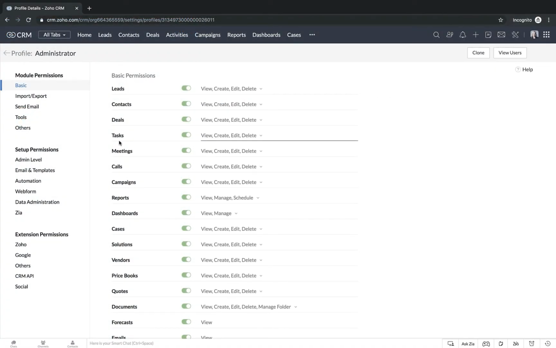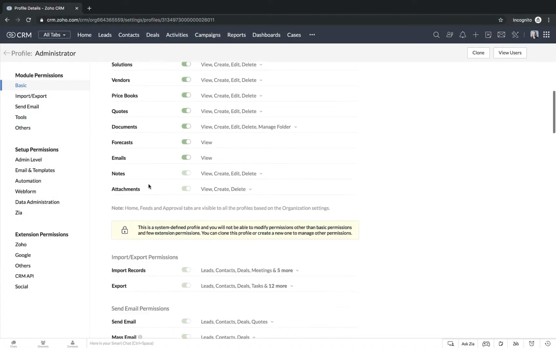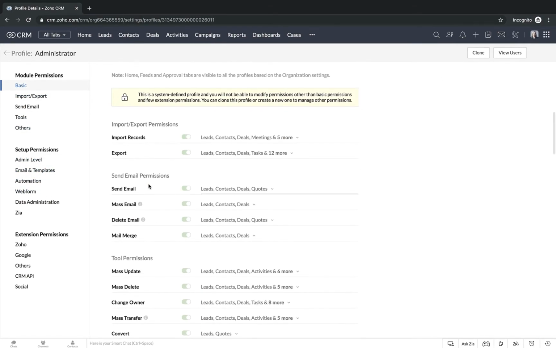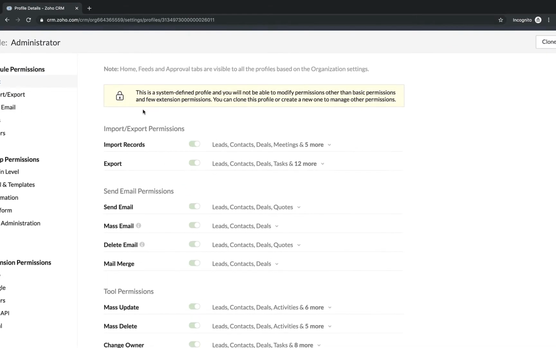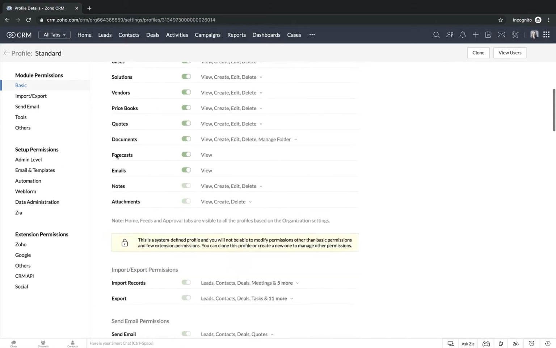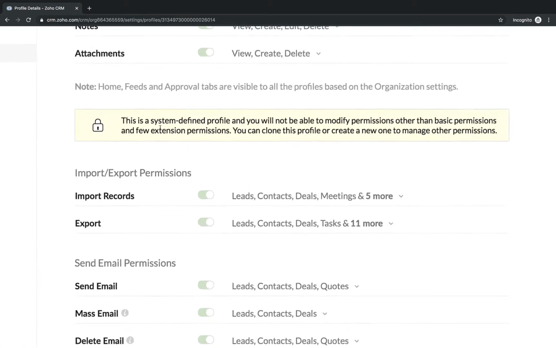So if you go into the administrator profile, you are able to see that all permissions are enabled by default, and when you come into the setup permissions, it says that this is a system defined profile and you will not be able to modify permissions other than basic permissions and a few extension permissions. You can clone this profile or create a new one to manage other permissions. So this is the same for the standard profile as well. Right? This is locked. You cannot modify the setup permissions.